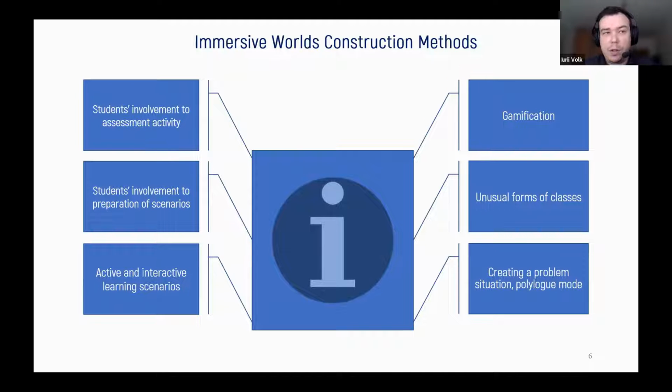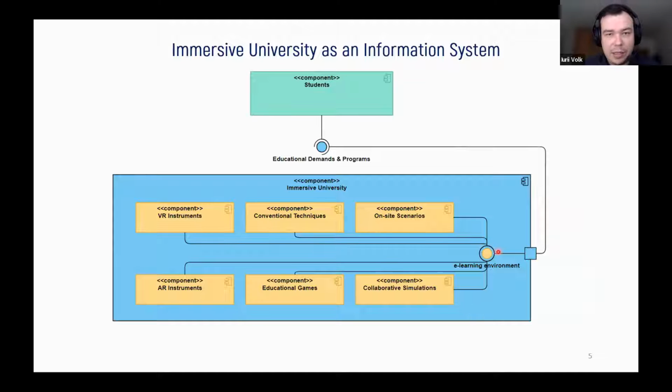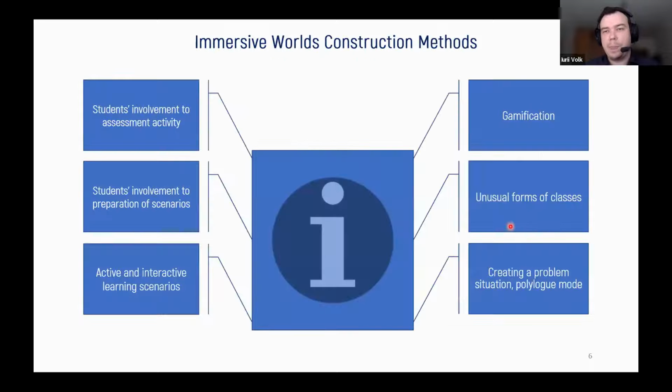That being said, students' involvement in assessment activity, students' involvement in preparation of scenarios, active and interactive learning scenarios, gamification, unusual forms of classes, creating a problem situation with a polylog mode. All of that contributes to the immersive worlds construction. Each of these separate paradigms can be selected as the construction method for the immersive worlds, thus contributing to the general concept. And if we get back a bit, this may help the interfacing for both of these components, the major one and the low-level ones.